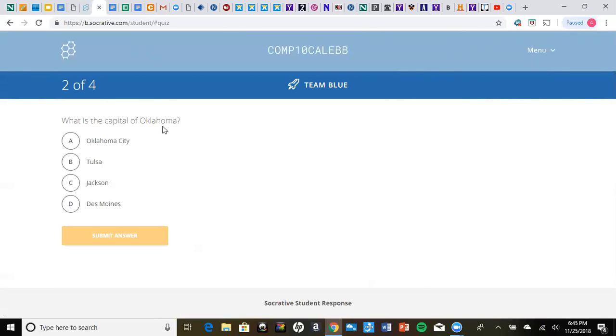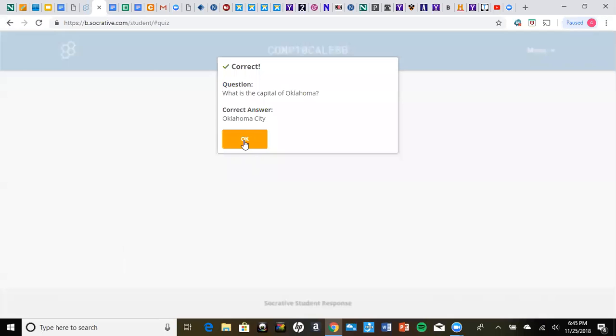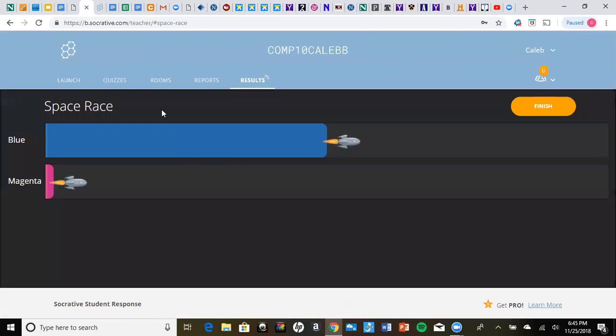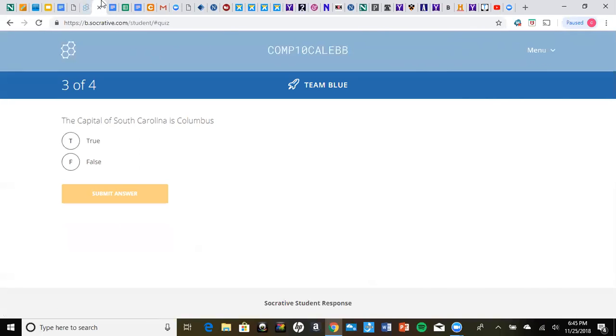What's the capital of Oklahoma? I hope we all know that. It's Oklahoma City. So we'll submit the answer, and that's correct. And we're a little bit farther now, so we're halfway. We just got 4 questions on this quiz. It's a really short one.